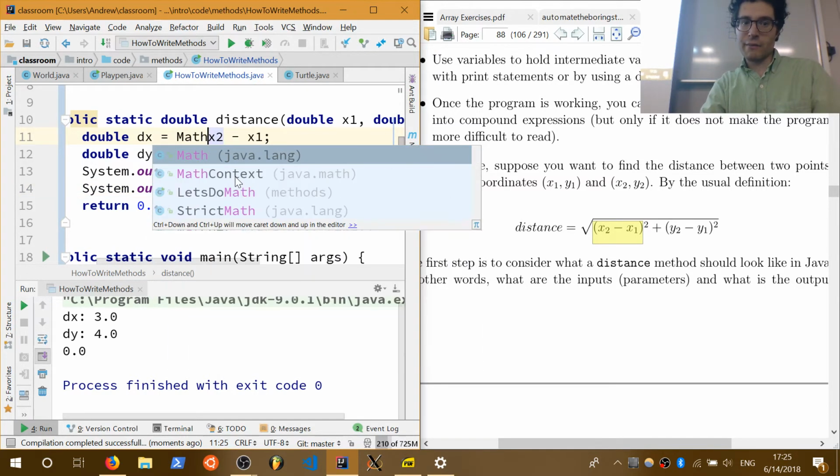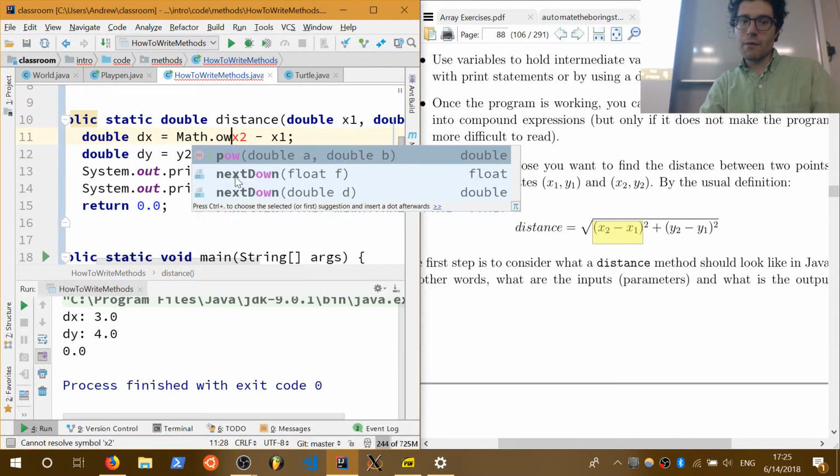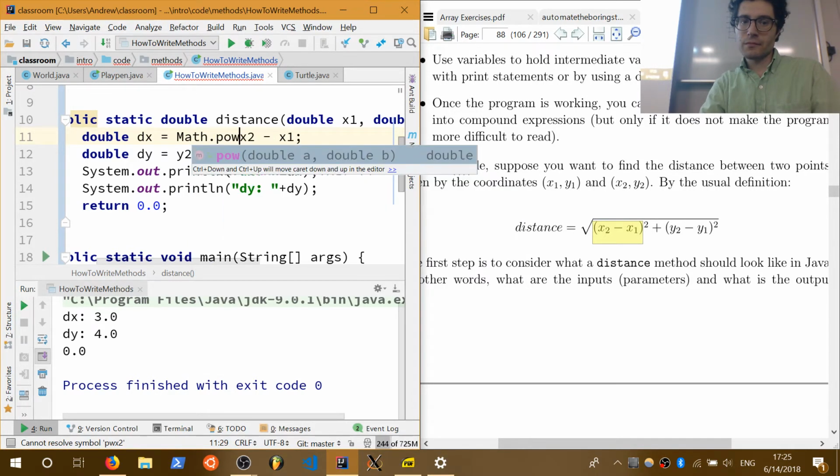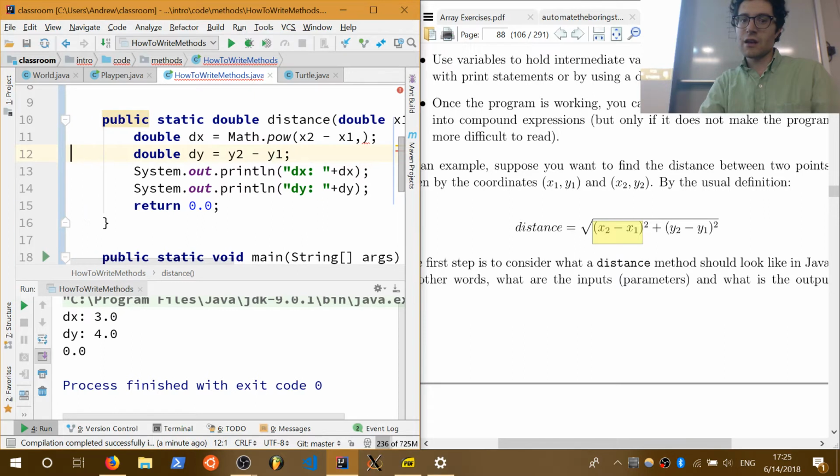So how do I square them? Well, we can either multiply them by themselves, or we can use Math.pow, which is the way to square things. Math.pow takes in 2 variables. The first is the base, and the second is the exponent. So if we want to square this, we go x2 minus x1 is equal to Math.pow. And mind you, I'm making this small change, and I can just test this again.